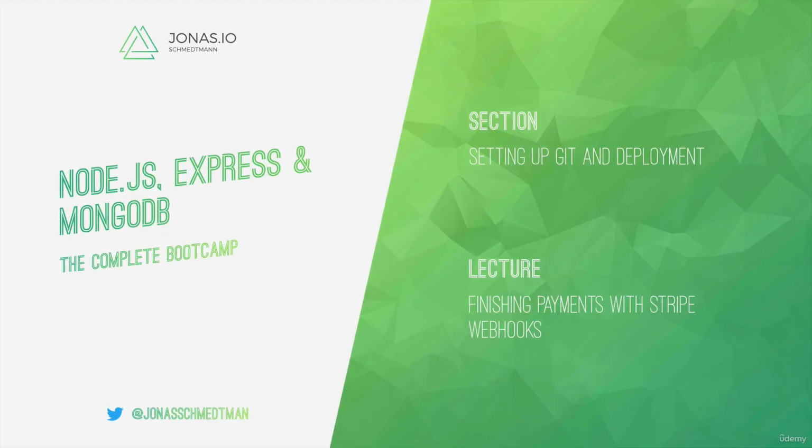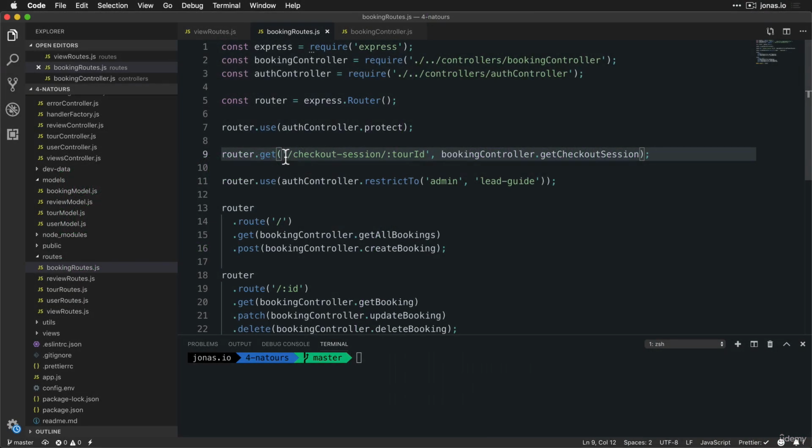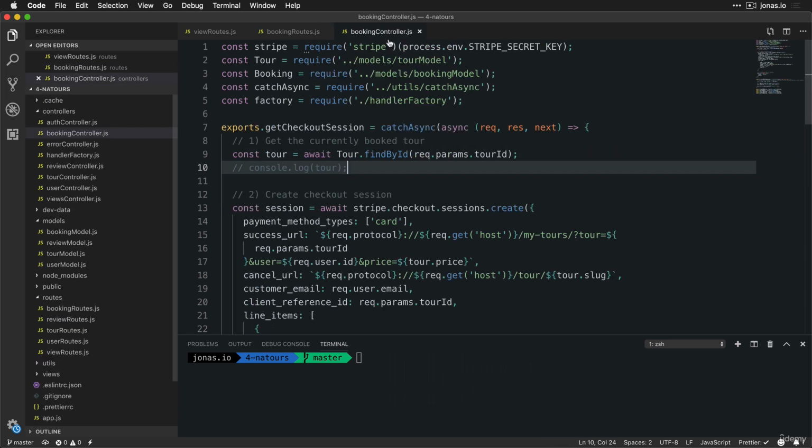And now to finish this project, let's finish the Stripe integration with webhooks. And so let's start to remember how our Stripe integration actually works right now. So we have this checkout session endpoint, which gets called from our front end. And this will then call the get checkout session function.